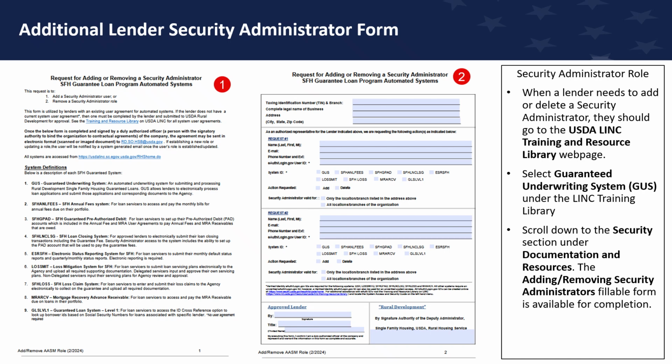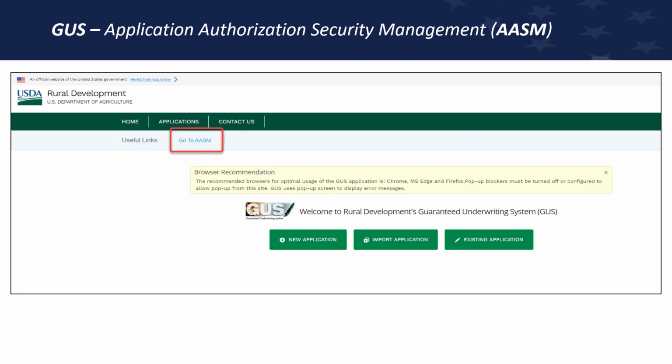It is important to note that the approved lender must request the security administrator be removed upon departure of employment with the approved lender. The security administrator will have access to the Application Authorization Management System, AASM, service within GUS. The link is located on the GUS homepage and is labeled Go to AASM. The next slide will go into more detail on what happens when the security administrator selects the AASM link.